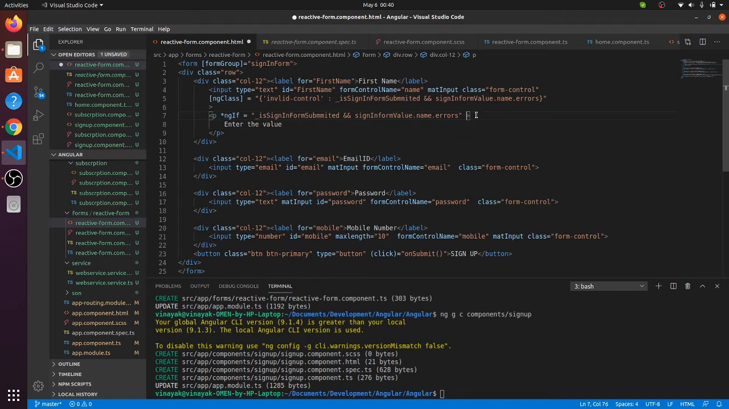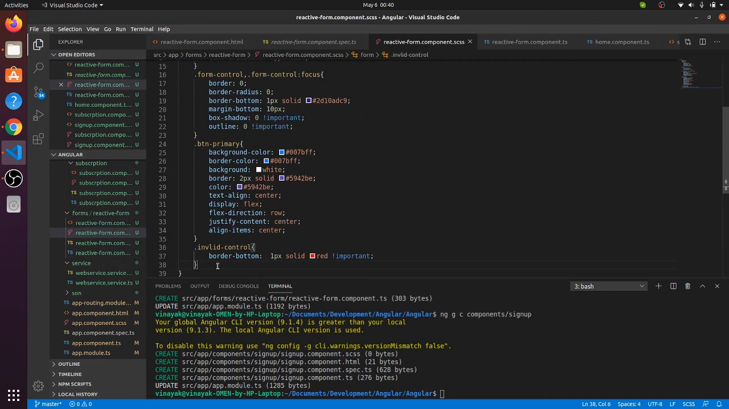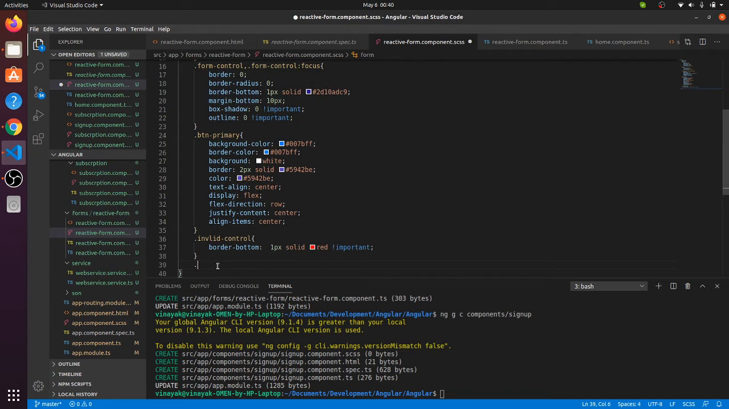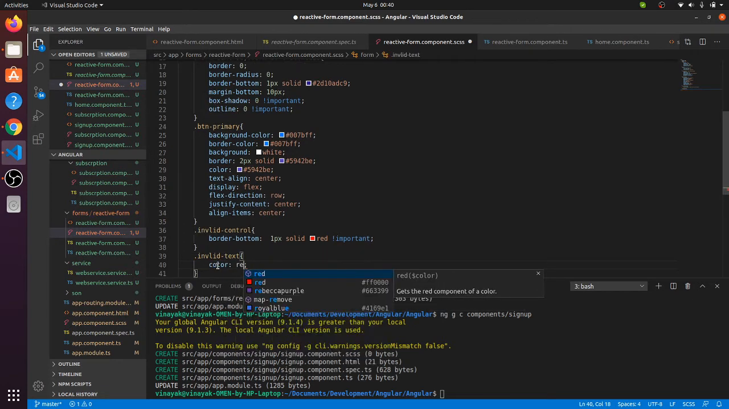By default I'll give a class over here. What invalid control, right? So I'll say invalid-text. That's how it should work. I'll be giving invalid-text over here. The dot invalid-control should be changed to invalid-text, and I'll say color should be red. That's it.